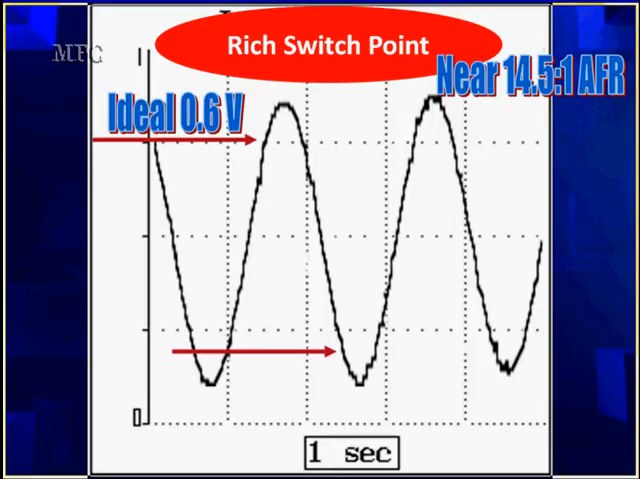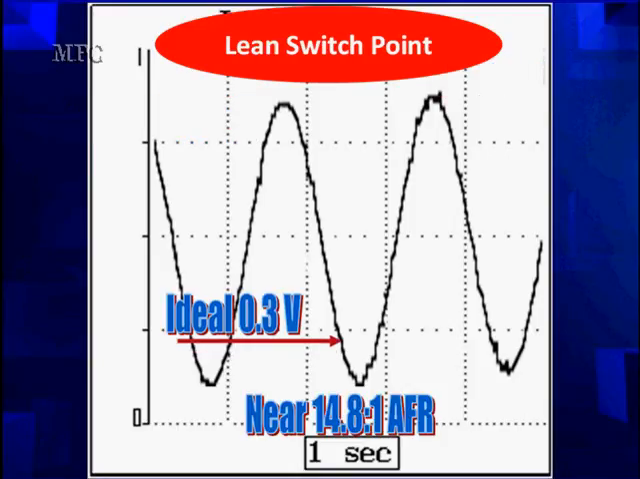the oxygen sensor is. The lean switch point, which is near 14.8 to 1 air-fuel ratio, on this particular vehicle is at 0.3 of a volt. When this signal reaches 0.3 of a volt, the short-term fuel trim is going to start adding fuel to turn it back toward the rich side.